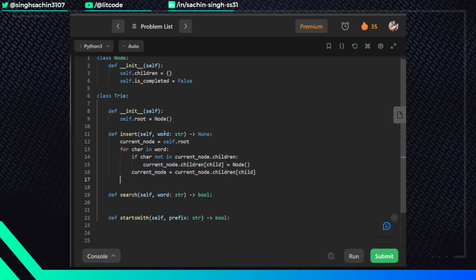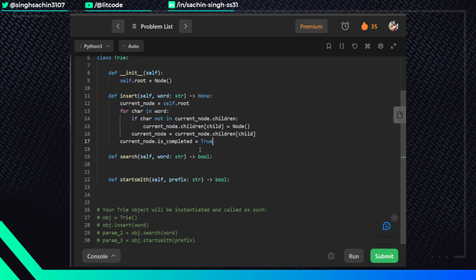Next comes the part when you traverse the whole word. At the very last, your current node can be set as is_completed equals true. So basically, the is_completed attribute of your last current node can be set as true. So current node dot is_completed is true now. Okay, so you have basically inserted one word into the trie.